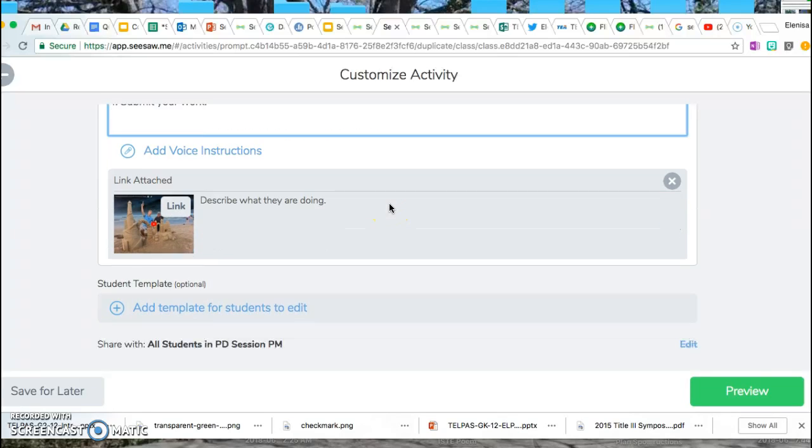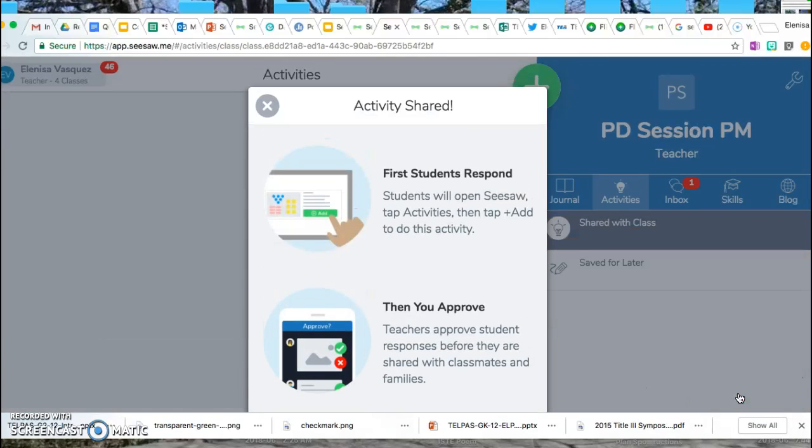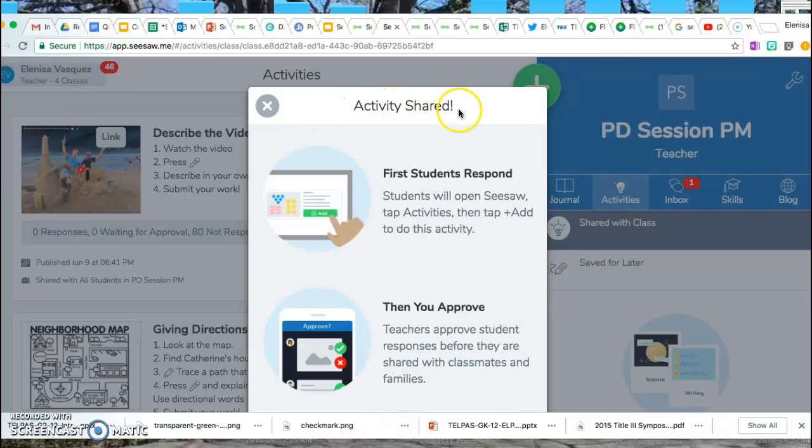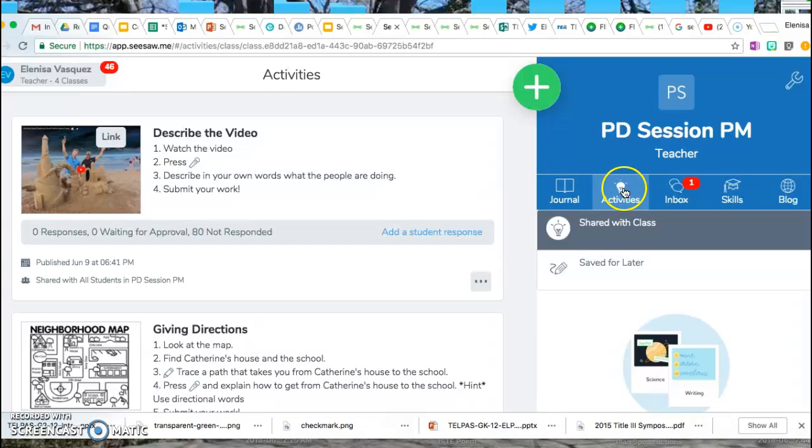When you're done making all your changes, you're going to click on Preview. Okay. And you can see now here I have the little microphone. I have my other change here, submit your work. Those were the only things that I changed. Right as I'm about to share it, I'm going to confirm share with all students in my PD session PM class, and I'm going to click on share. So there it says activity shared. So anytime my student scans their QR code, they hop on over to activities and they're going to see this activity that I've imported to my class PD session PM class.